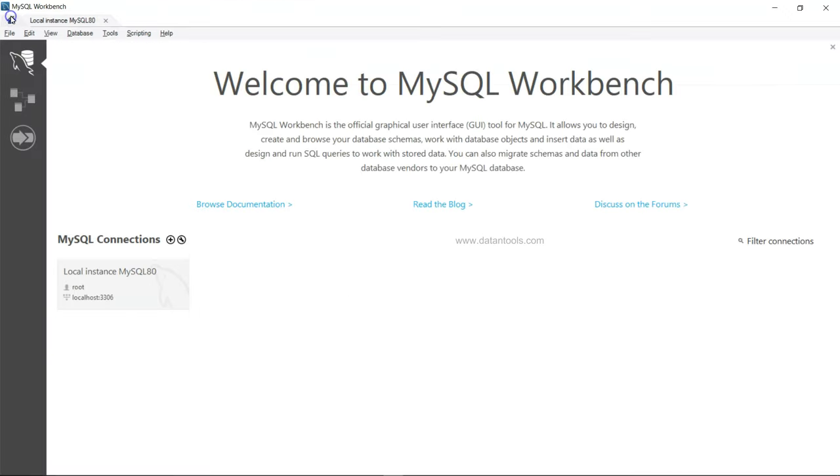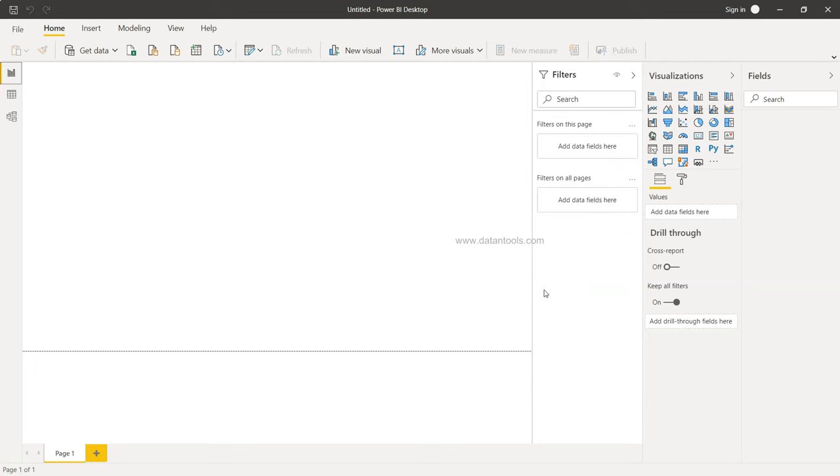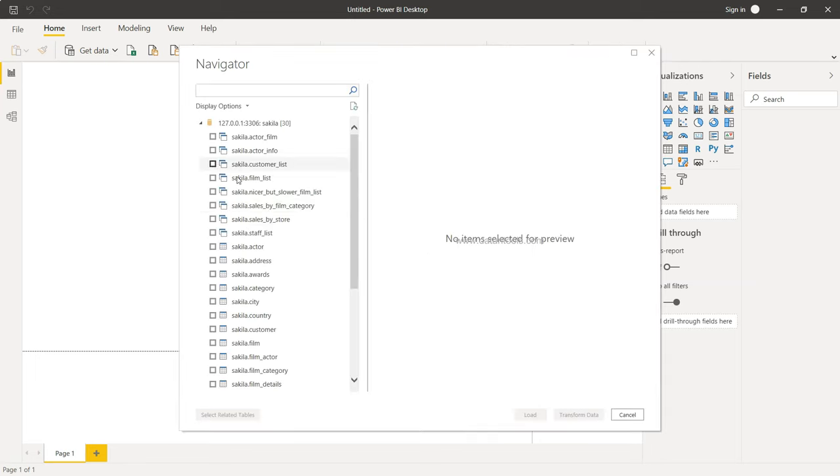So if I just go to this home 3306. All right, and the database is nothing but sakila. Now, if your database is password protected, it will ask you the password. In my case, it is not. So I'll just click OK. And then this is the database which is present.